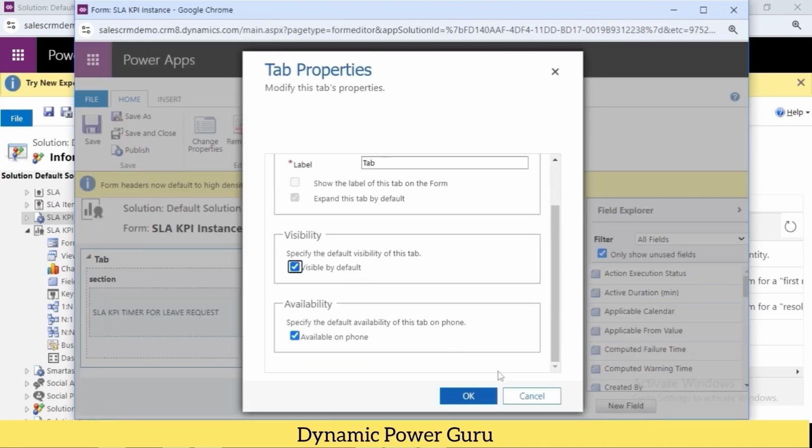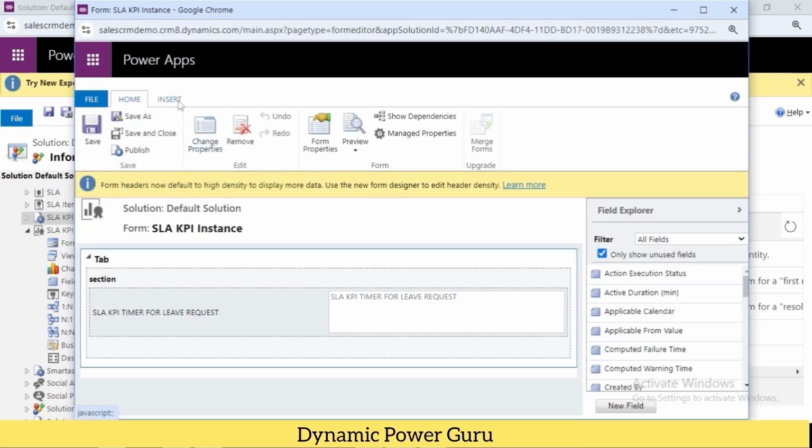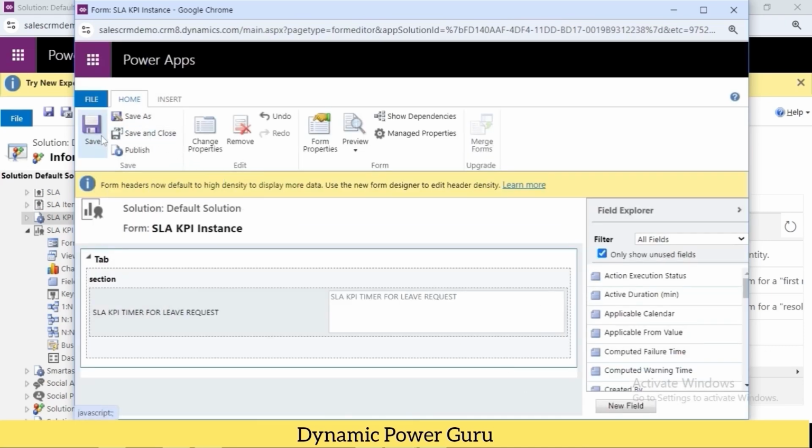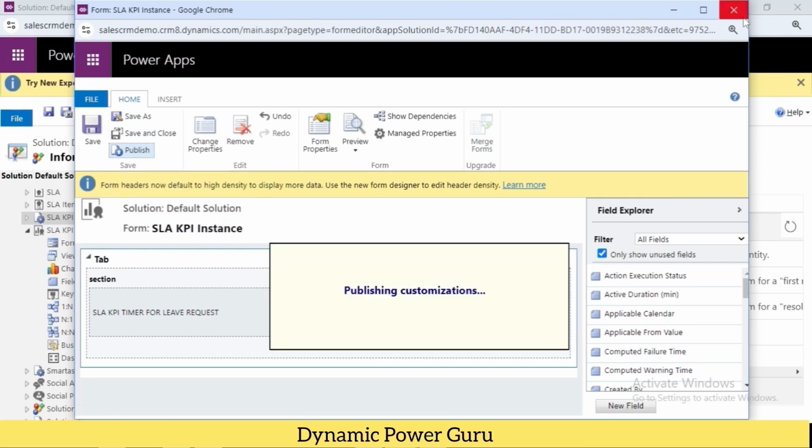So let's say the name of this form, I can change it from the form properties. Here I can give the name like SLA KPI for leave request. So now we can easily identify that this is applicable for the leave request entity. Now click on the save button, and after that we can publish the form.